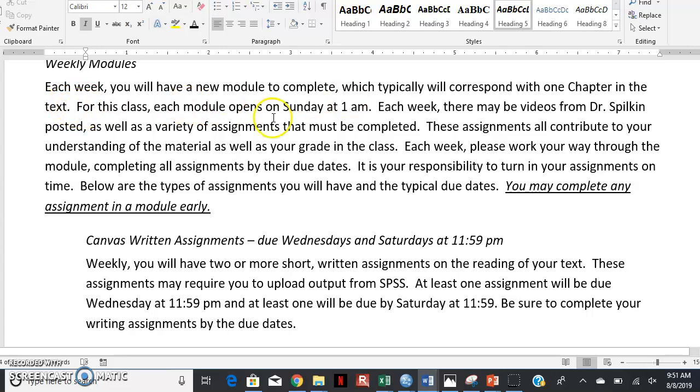The modules will open Sunday at 1 a.m. So you'll have Sunday, a weekend day, to start work. Each week there will be videos as well as assignments that need to be completed, and they all contribute to your understanding and your grade in the class. So each week be sure to work your way through the module step by step and complete all the assignments by their due dates. It's your responsibility to turn the assignments in on time.